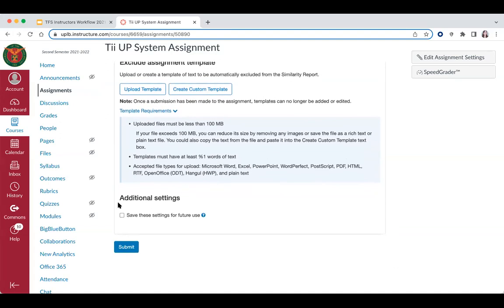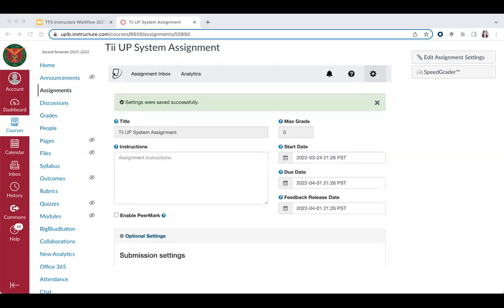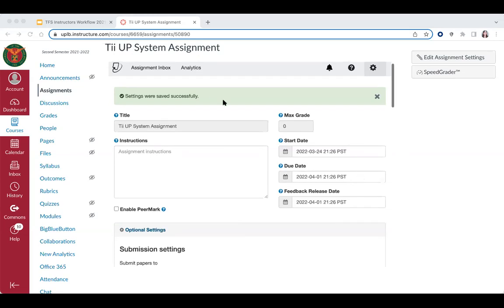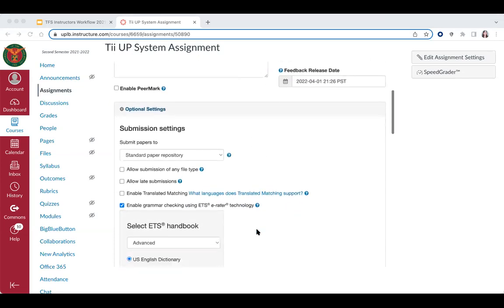Next to that, we do have the additional settings. If you want to save these settings for future use, you don't have to go back and set the settings manually again next time. And when you're all good, click on submit. Now, settings were saved successfully and we already have our assignment.